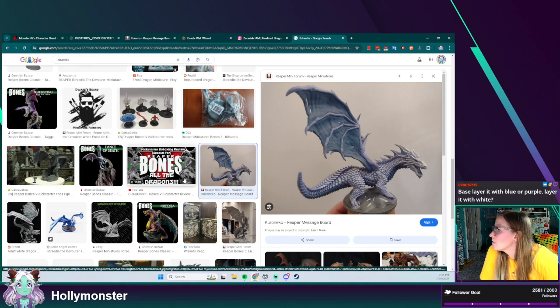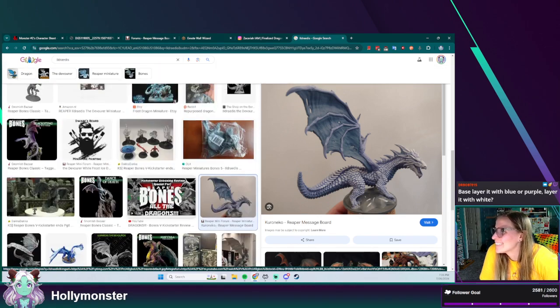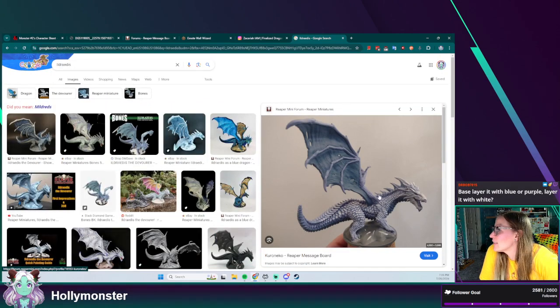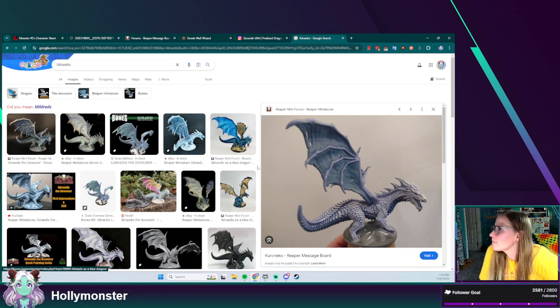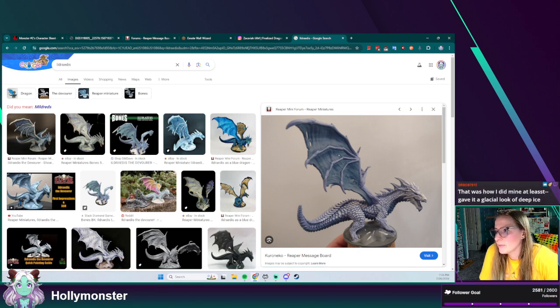Although I feel like, ow, that it looks hard. But I do like the way it looks. And then the wings are kind of like, oh, it looks like all of them have that line. I can see it on this one right here. Base layer it with blue, purple, or layer it with white. That's how I did mine. I gave it a glacial look of deep ice. Yeah, I might do the purple.